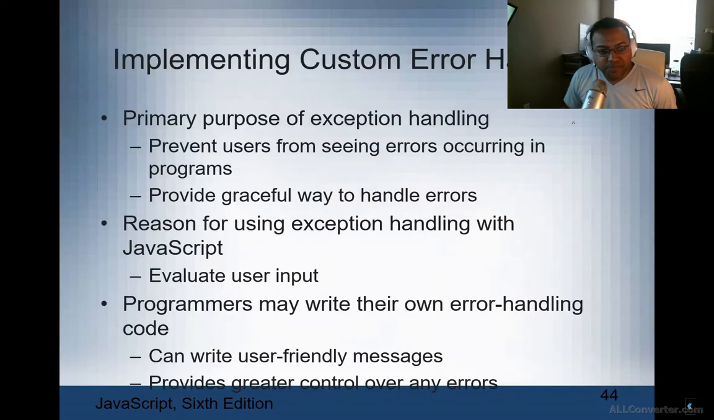So the primary purpose of exception handling is to prevent users from seeing errors. You don't want users to see red font on your page. That is probably the most embarrassing thing for developers, to have errors thrown to the end user that are not the product of end user input. And it provides a graceful way for developers to handle errors.